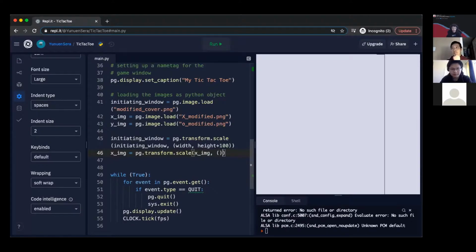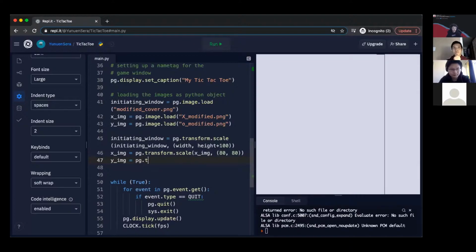This one is a little different. It's going to be 80 by 80 pixels. Okay, so now we have written a little bit of this code to resize our images to our usage.